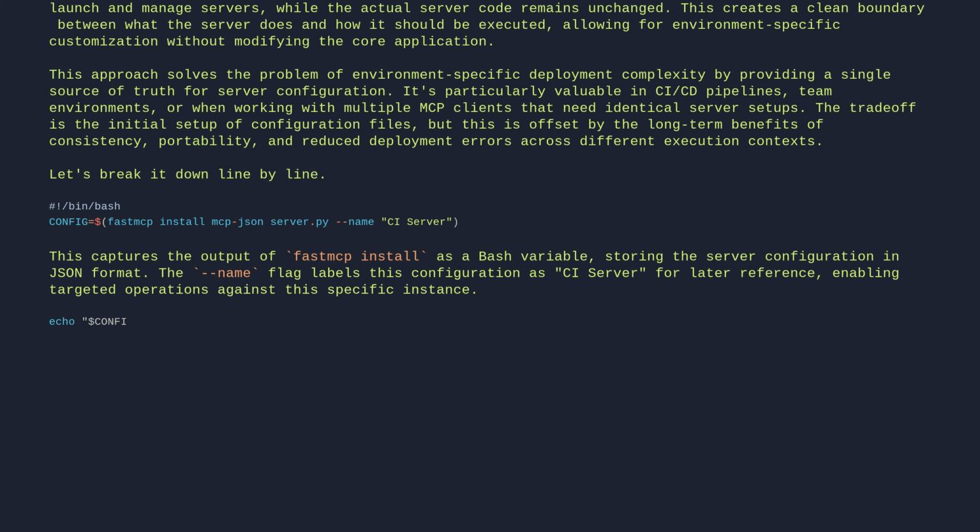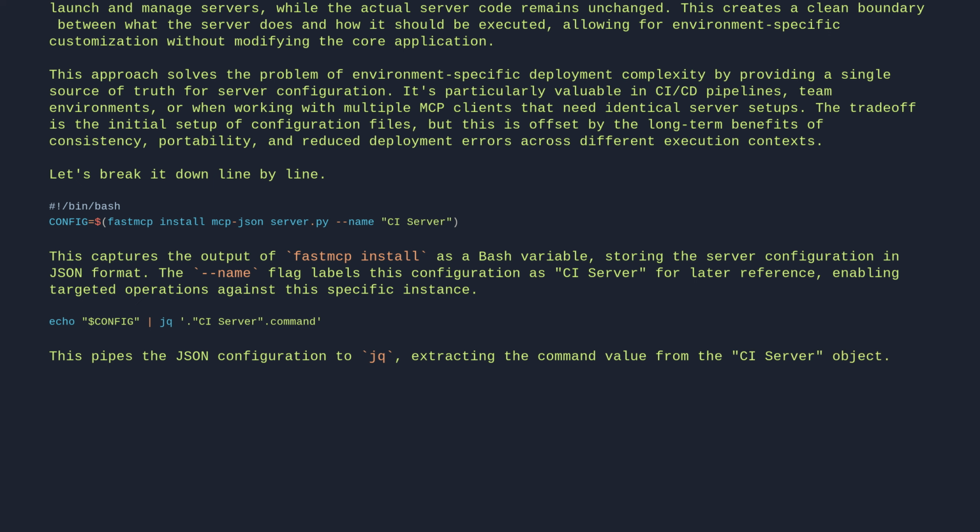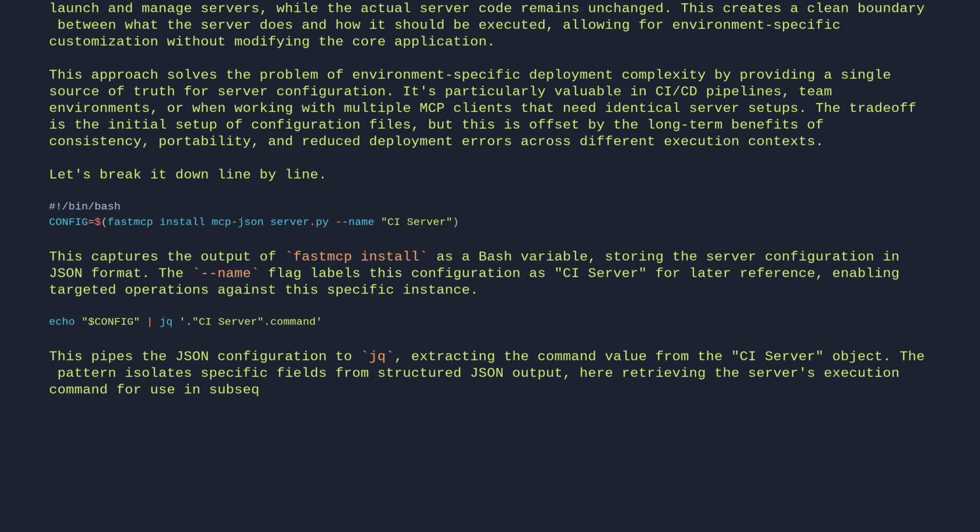echo $config | jq '.["CI server"].command'. This pipes the JSON configuration to jq, extracting the command value from the CI server object. The pattern isolates specific fields from structured JSON output, here retrieving the server's execution command for use in subsequent scripts.